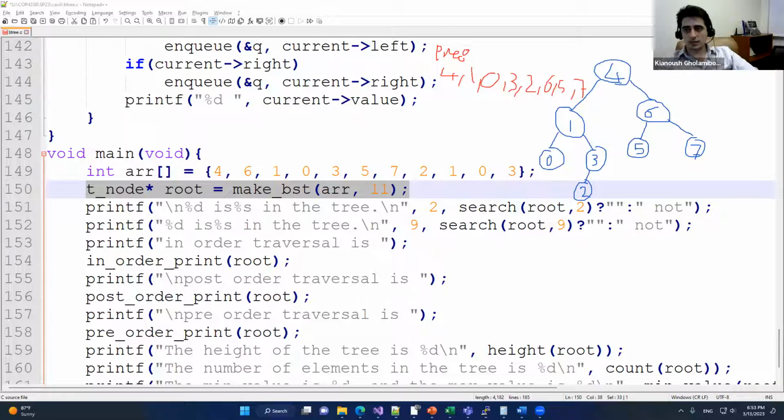As I said, left, then right, then root. So it's going to be 0, then 2, then 3, then 1, then 5, then 7, then 6, and then 4 is the very last one, right? All right, so that's going to be the post-order traversal.